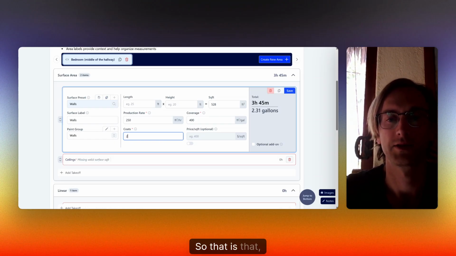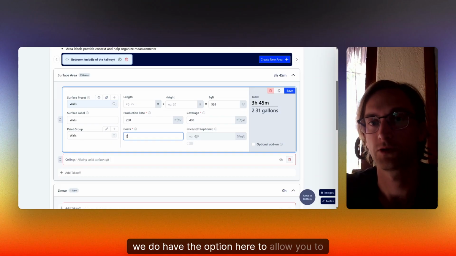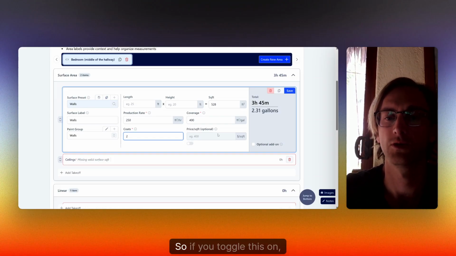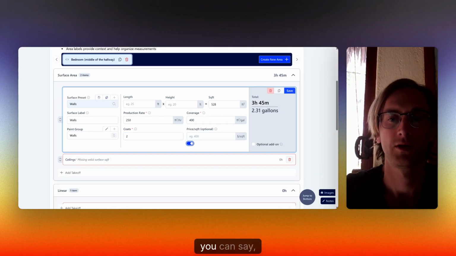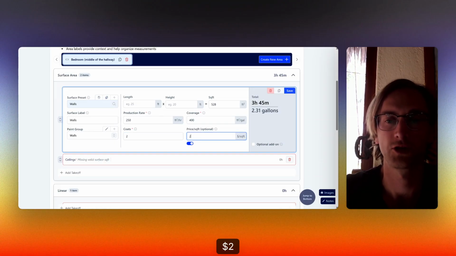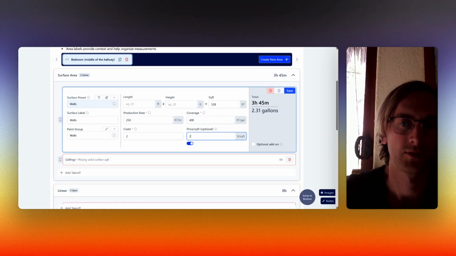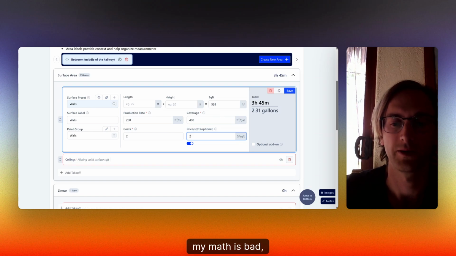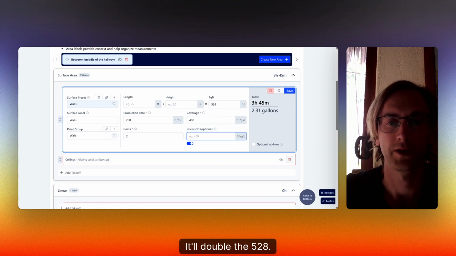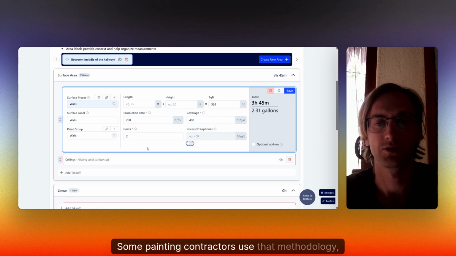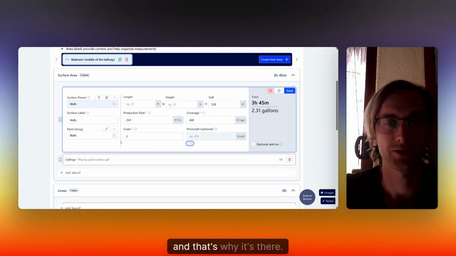So that is that. We do have the option here to allow you to price by the square foot. So if you toggle this on, you can say, forget all of this. I just want to charge $2 per square foot. And it'll just charge 1,000... gosh, my math is bad, but you get the point. It'll double the 528. So I don't want to do that methodology. Some painting contractors use that methodology, and that's why it's there.